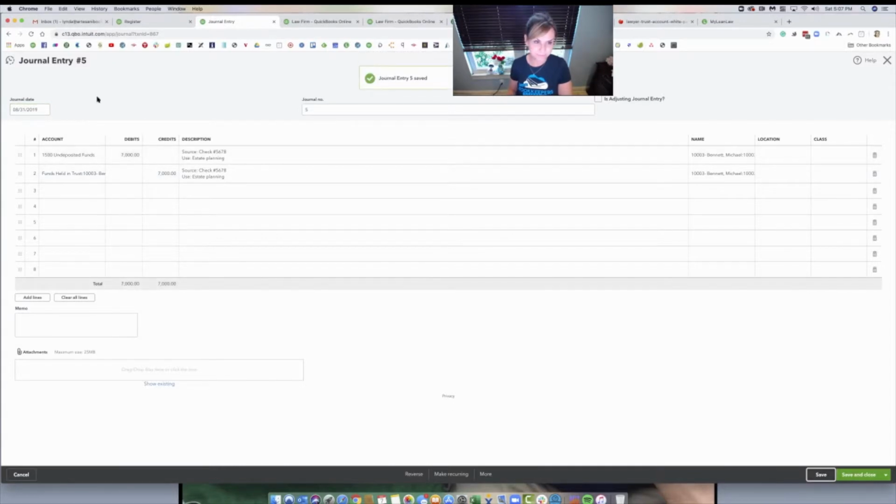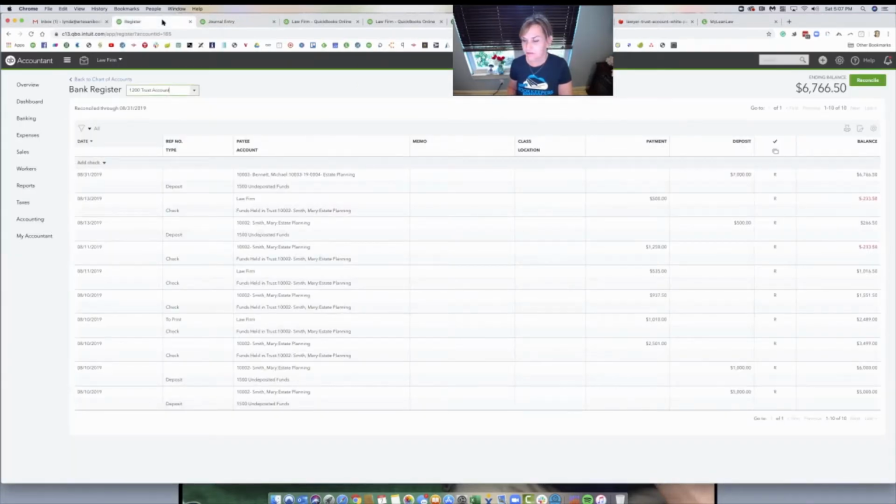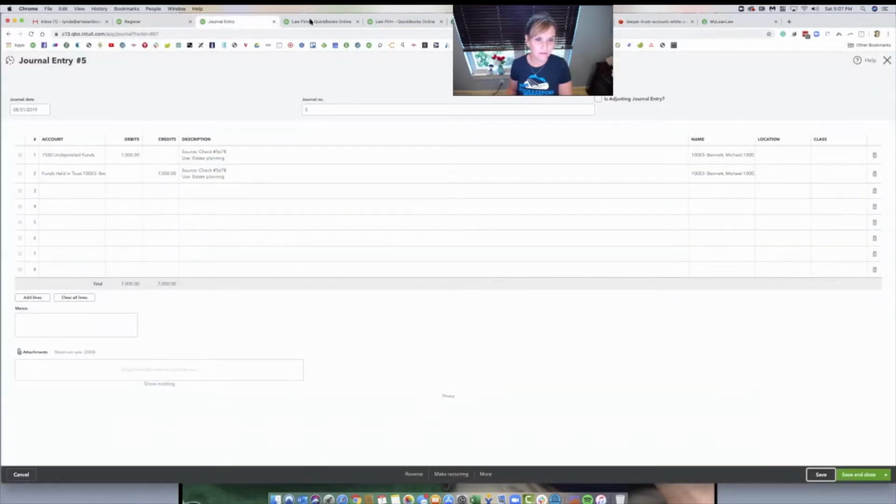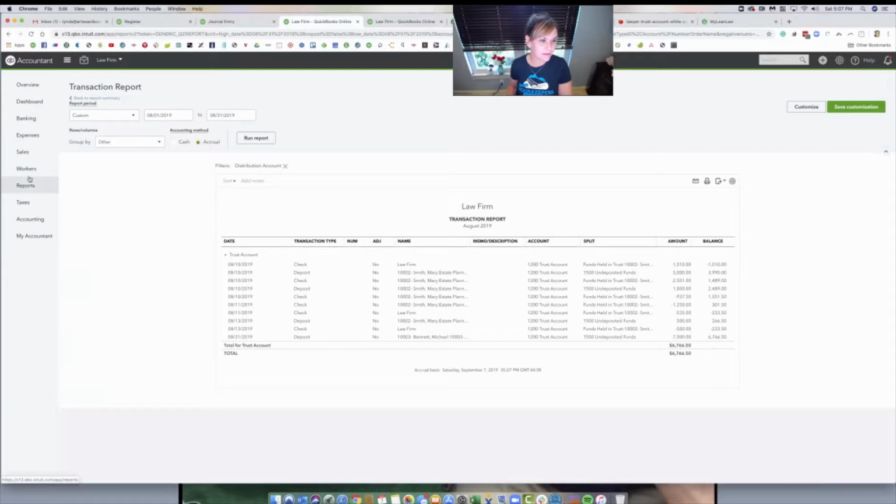Let's save. Now let's see what that did to our totals. So let's go back to here. So now the bank account's still $6,766.50, but that's going to affect our, where's our balance sheet? Let's go back to the balance sheet.